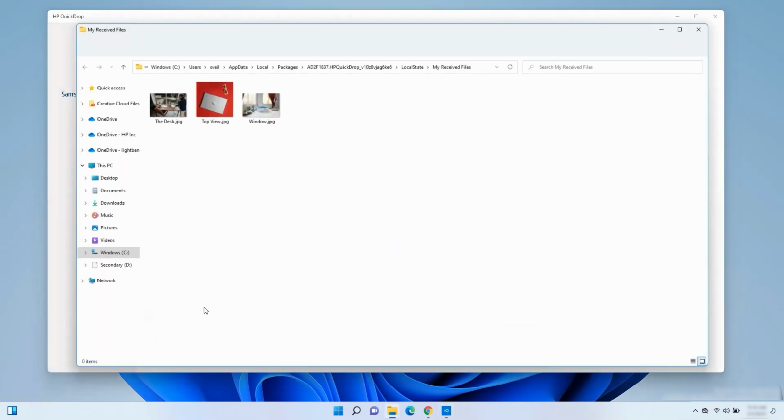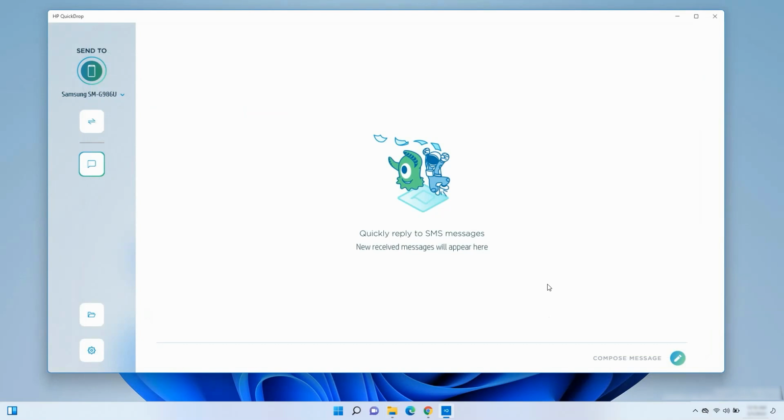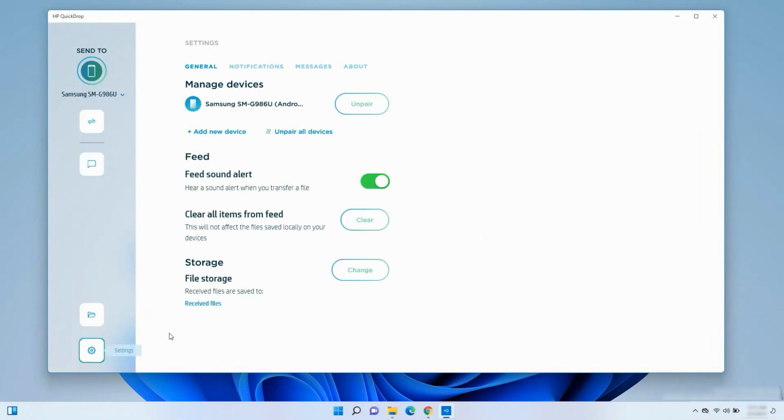Selecting the folder icon in HP QuickDrop on your PC displays all of your files that you have received from your mobile device. Lastly, selecting the gear icon on your PC allows you to adjust settings in HP QuickDrop based on your preferences. You can also manage all the devices you have connected and choose to pair new devices or unpair currently paired ones.